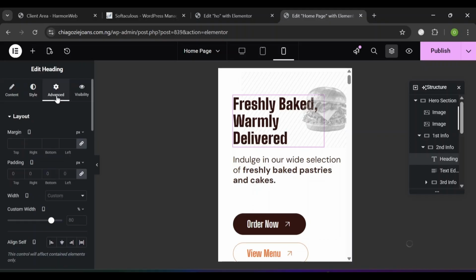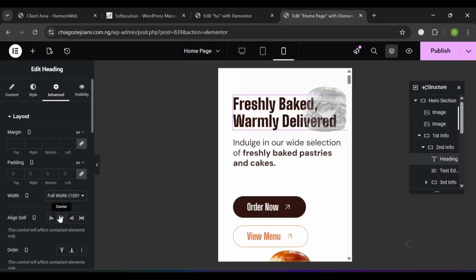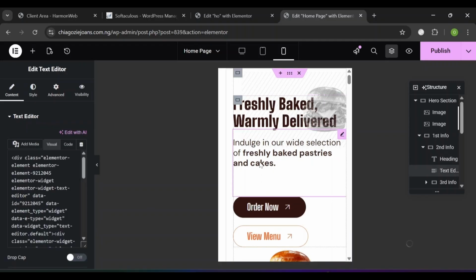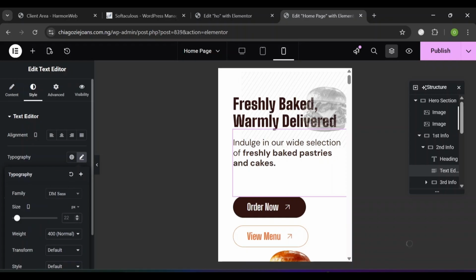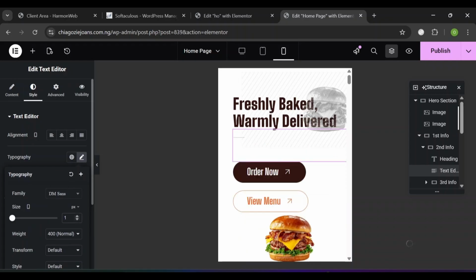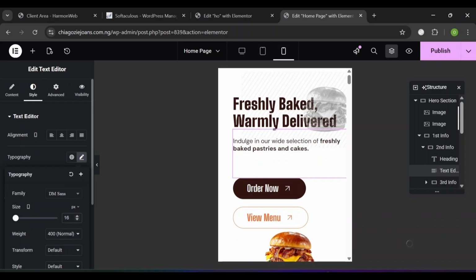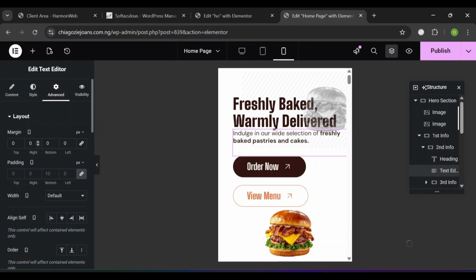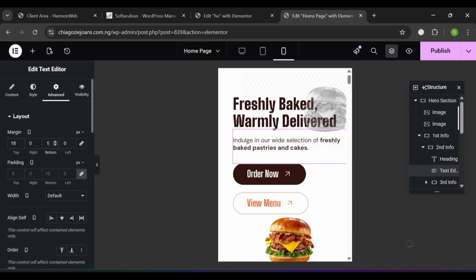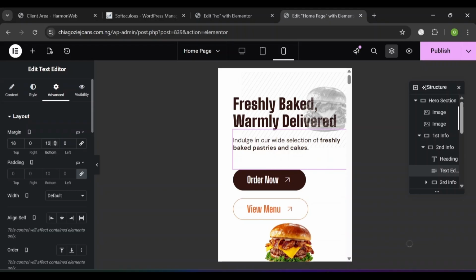Then we go to advanced, make the width full width. Then you select the text editor, go to style. Then you want to select the typography here, make this size 16. Then you go to advanced, unlink the margin, make the top 18, and make the bottom 16. Okay, now we can unlink the padding here.